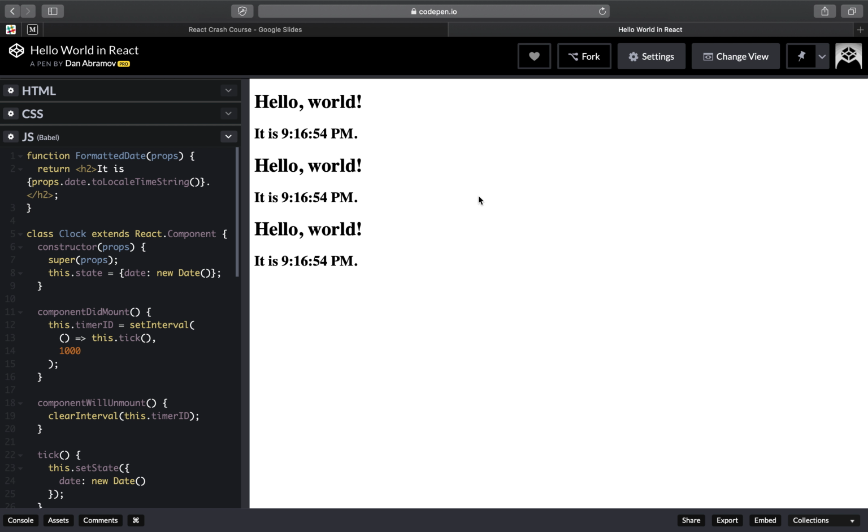And in fact, we see that that is the case. We have our 3 clocks, each independently showing the time. So even though we technically only have 1 clock component class and 1 formatted date functional component, we see that we have 3 different instances of it being displayed on our screen. And the state is just independent to each individual instance, and there's nothing weird going on with that.